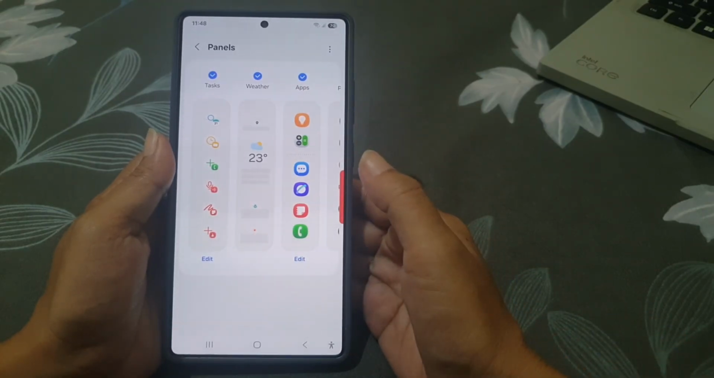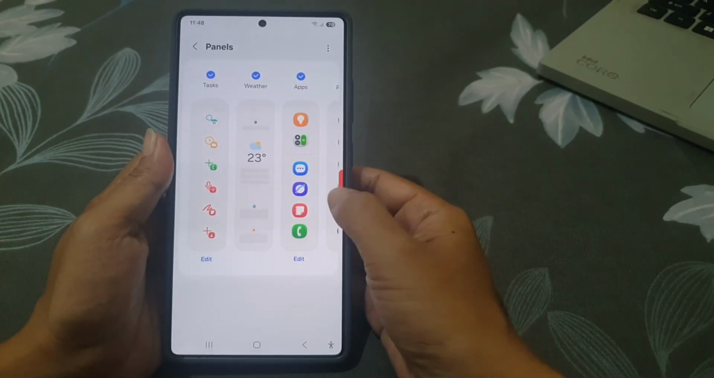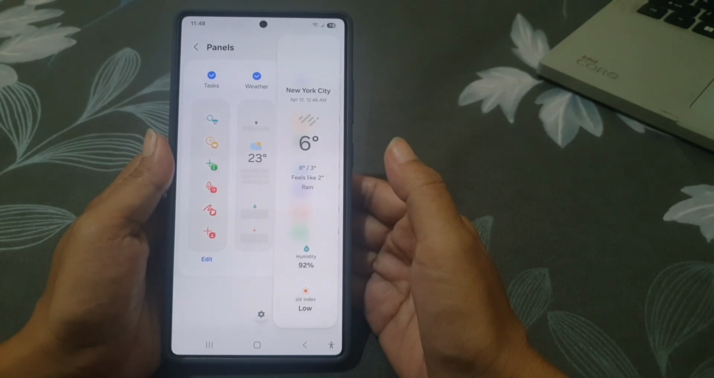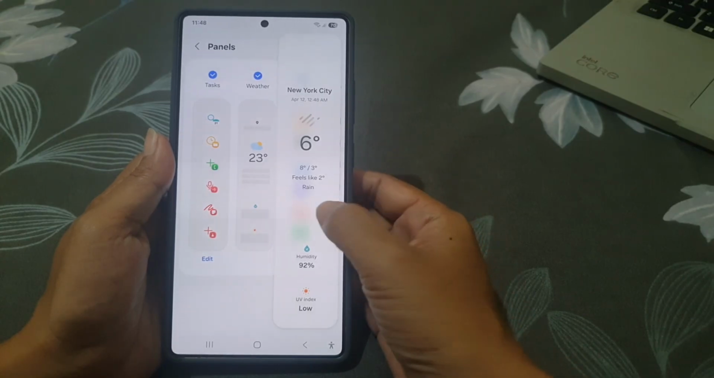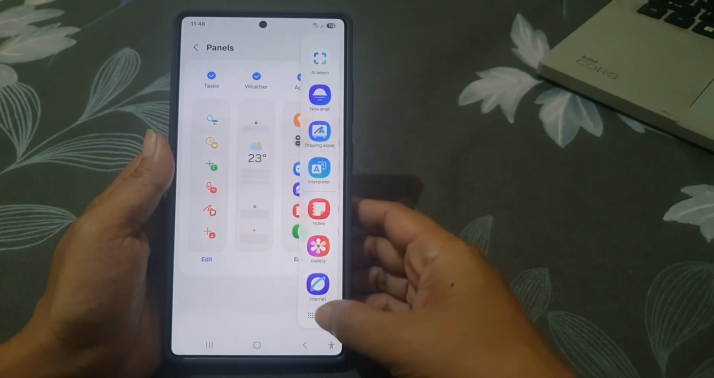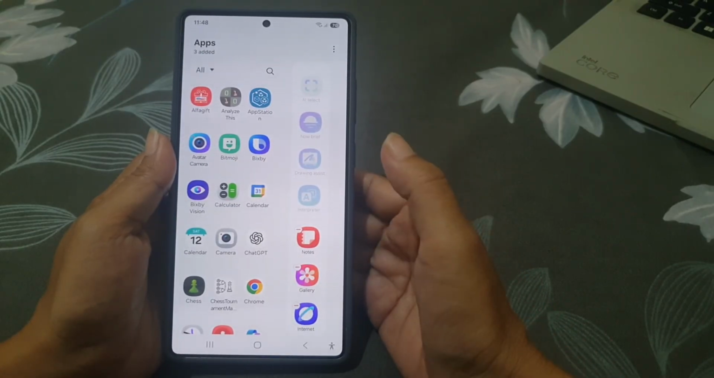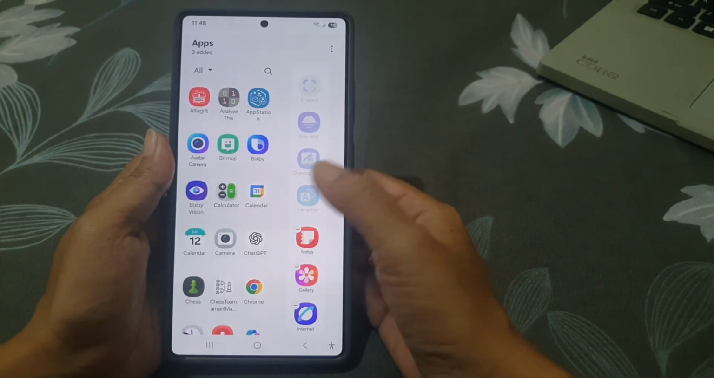Next, drag the Edge panel handle toward the center to open the Edge panel. Swipe through the panels until you see the Apps panel. Tap the pencil icon at the bottom of the panel. Here, select your favorite apps to add it to the panel.